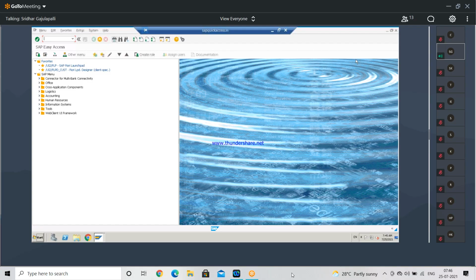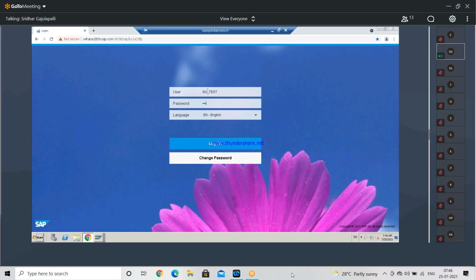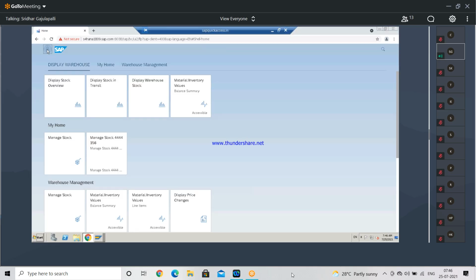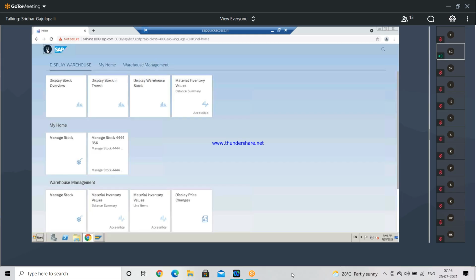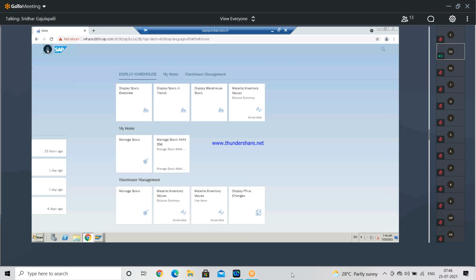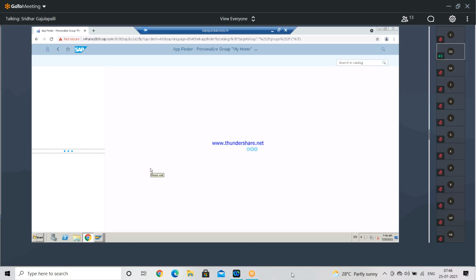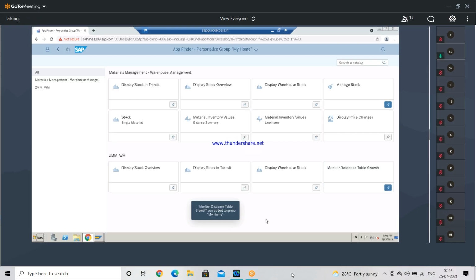Okay, I cannot see it on the top because we did not add it under any group. But I can see it in my catalog, it should be visible under my catalog now. So let us add it under my home now. Edit home page. Under my home, plus symbol. Under ZWM, MMWM, I can see monitor database table growth, pin it. Okay, home page.